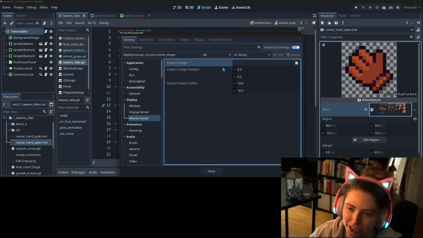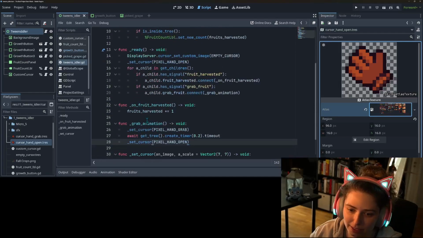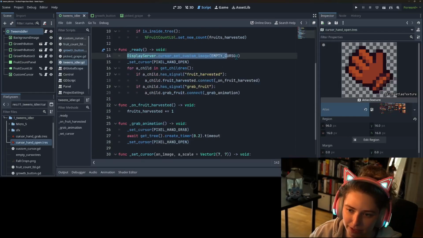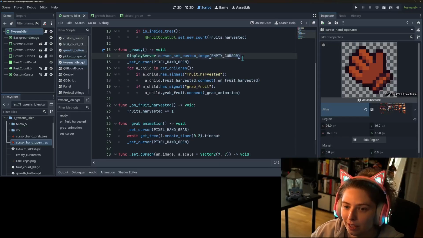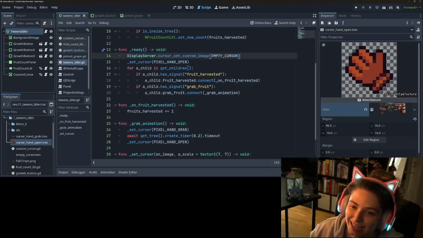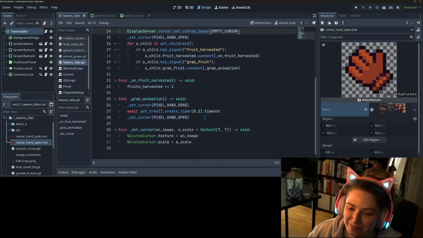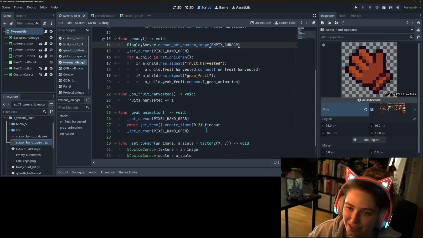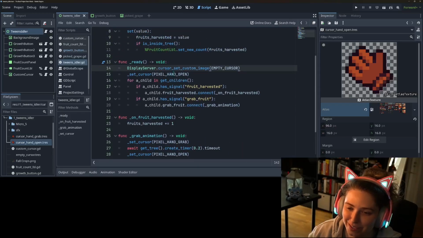And I was going to just change the image between the two, kind of like how I set the empty display server as an empty cursor. The reason I didn't do that is because you can't set the scale. So here I set the scale as 7 and 7, and that is so important because otherwise the cursor is so teeny tiny. It's ridiculously small.